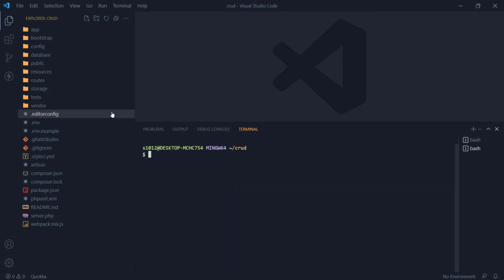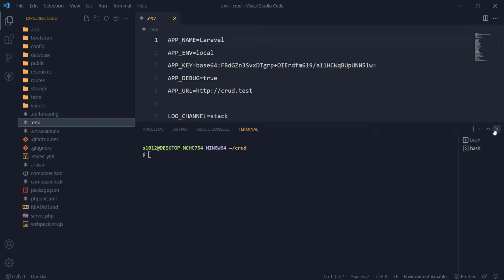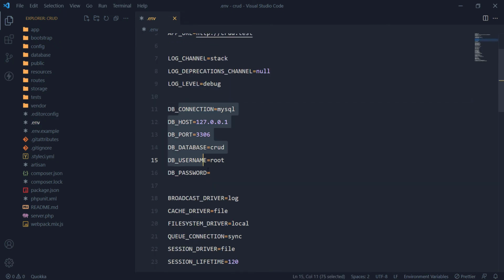Let's connect our application to the database by modifying our environment file. We need to specify the database name, username and password here. My database name is CRUD and I have a user named root. Now, I am going to add the password of user root.